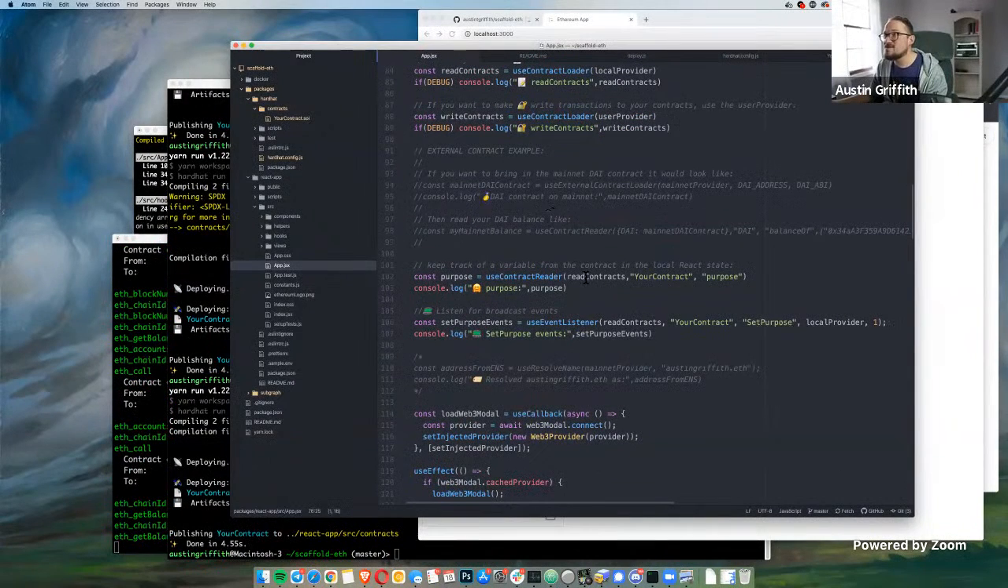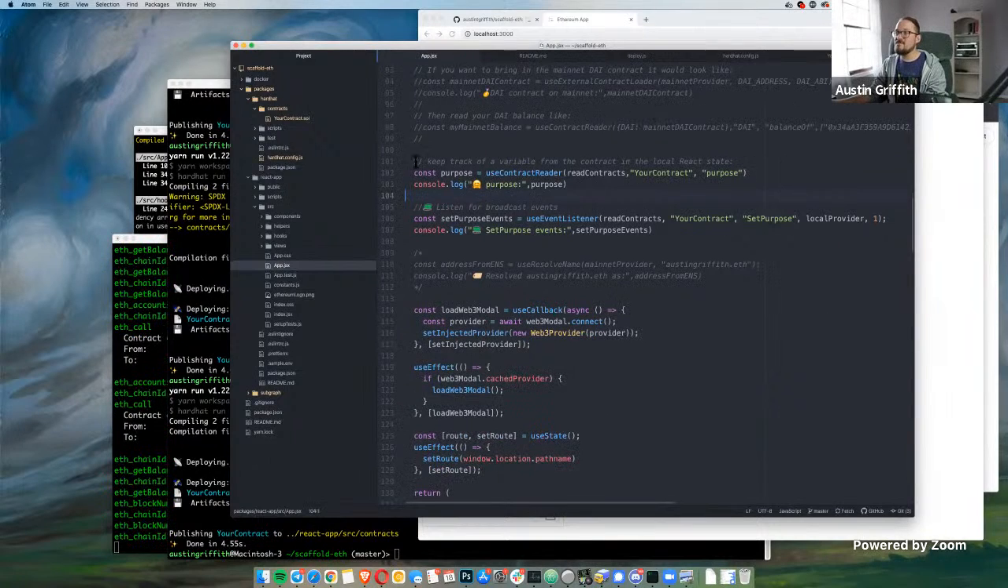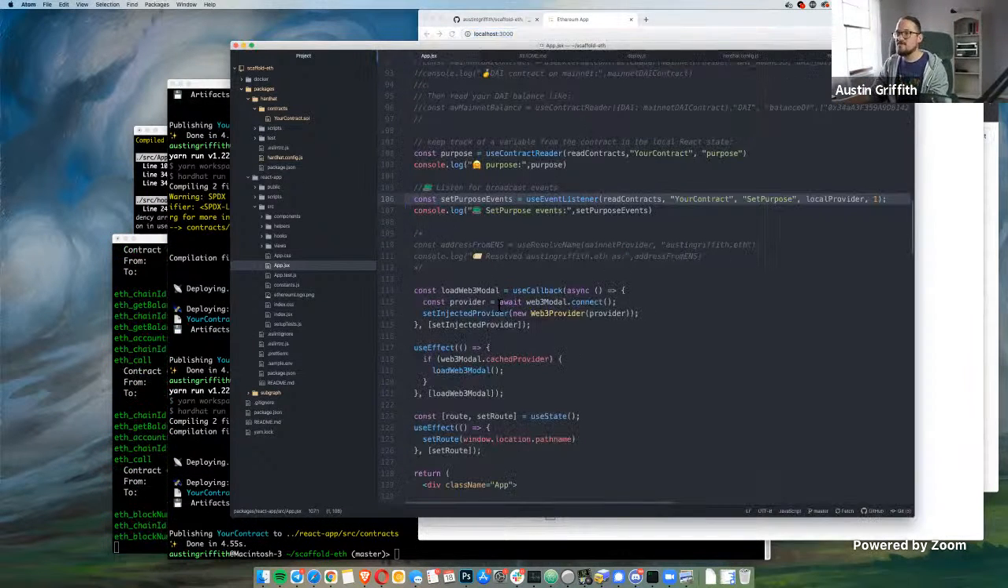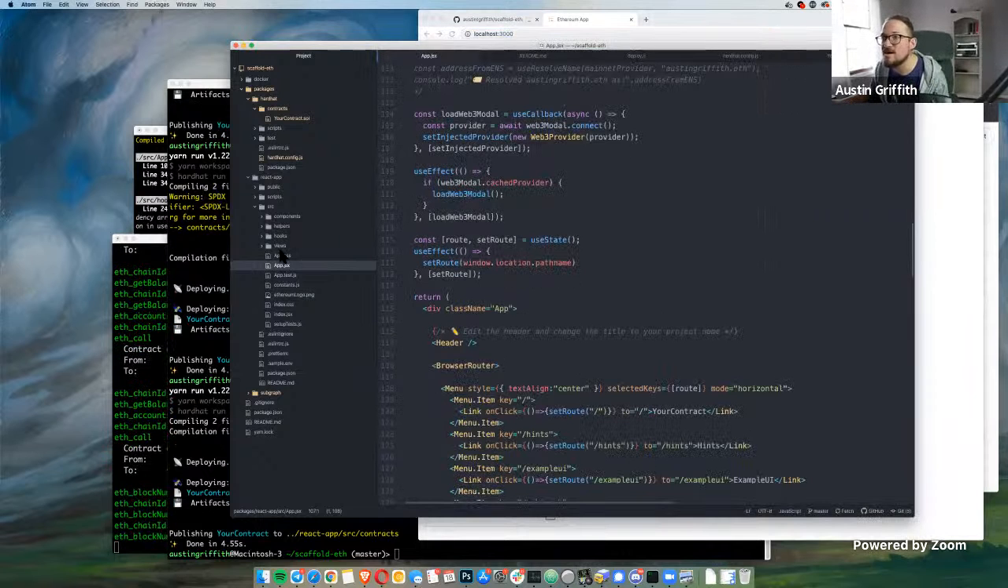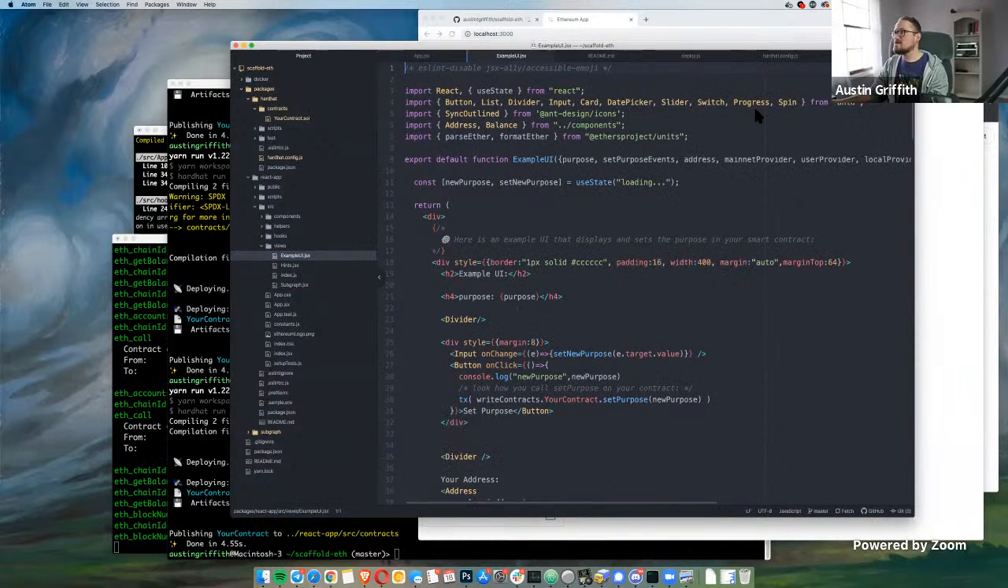Scrolling down, there's a bunch of contracts here, but then there's reading. So if you want to read a value from your smart contract and keep it in your front end, right there. If you want to listen for all your events, right there. And those are eventually going to feed into an example UI. So I created this example UI.